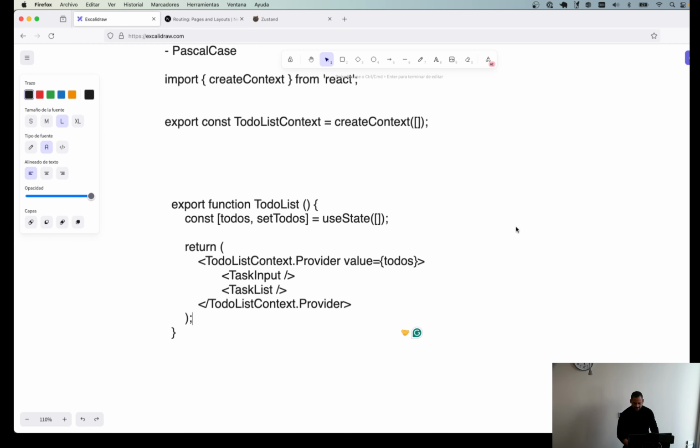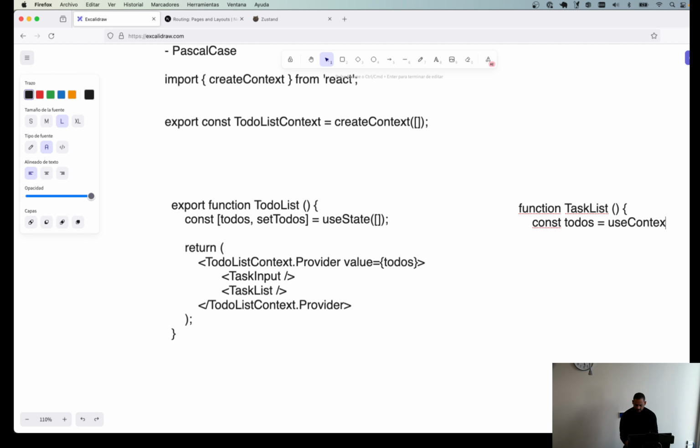Now let's see the task list, right? Because that's the context that we have, to-dos. So the task list, how do we get the data from the context? The way we get the data from the context is using a hook called useContext. So there is a hook that we need to import as well. And we can do this. To-dos equals useContext. And then we pass as a parameter the context that we want to access. And remember, this context name is to-do list context. So we have to pass here to-do list context.